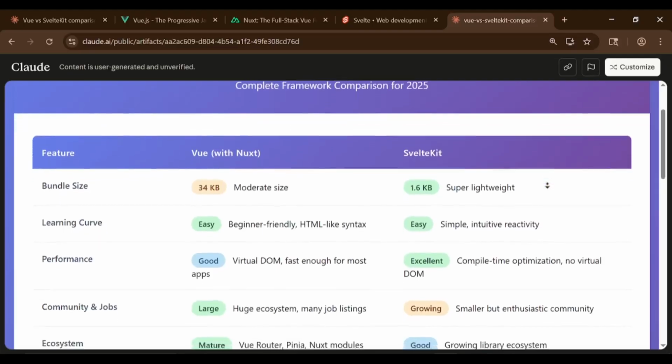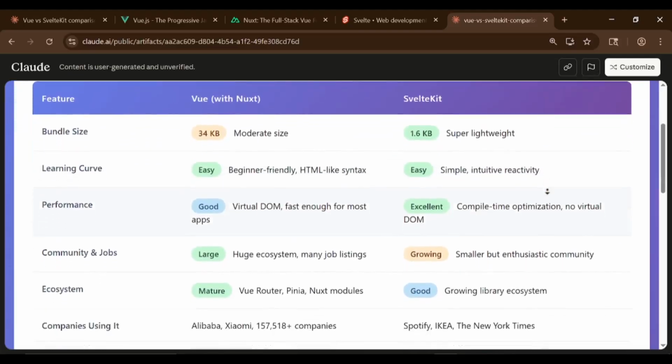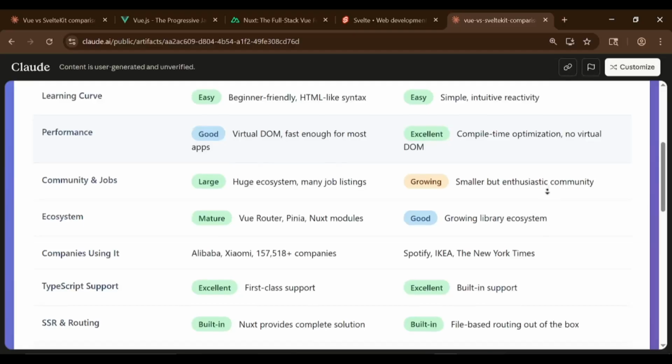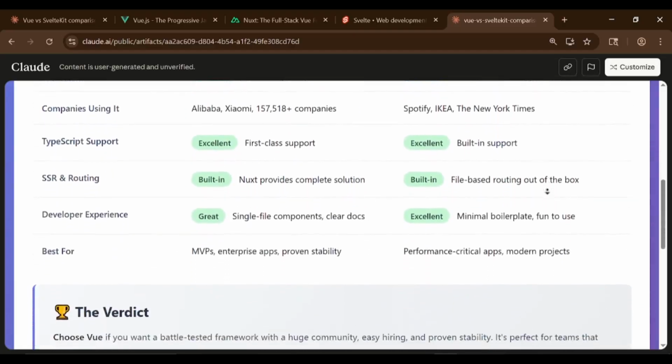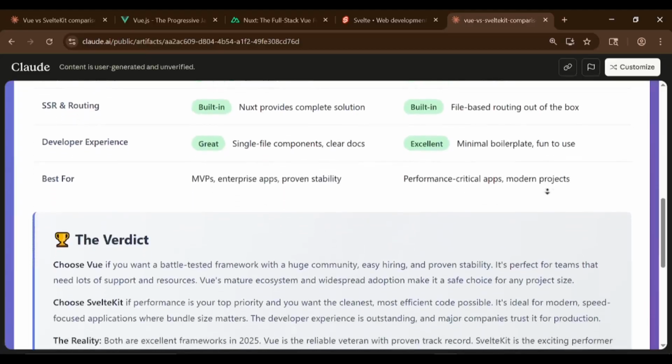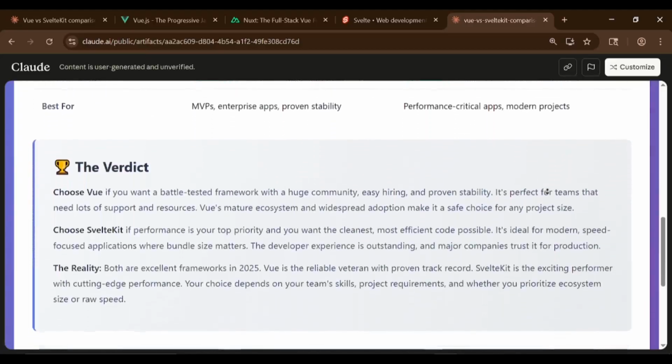So, which one should you pick? Choose Vue if you want lots of support, need to hire developers easily, or want a proven solution. It's safer and reliable. Choose SvelteKit if speed matters most, and you want clean, simple code, or you're building something super performance critical. Both are excellent choices.